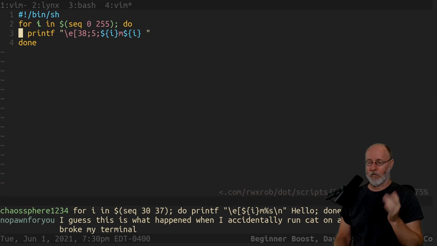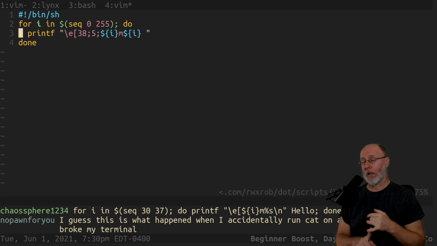So let's review. The first thing is there are lots and lots of ways to do colors and different escapes. ANSI escapes are used for lots of things besides color. They're used for clearing the screen, for clearing the line, for redrawing the whole screen, and for repositioning the cursor on the screen without clearing anything.